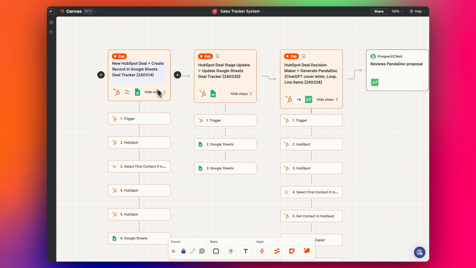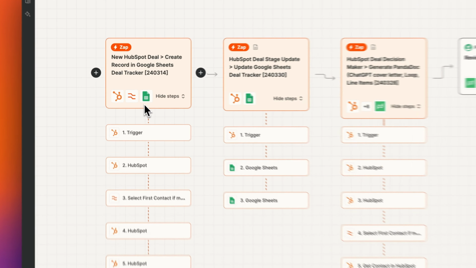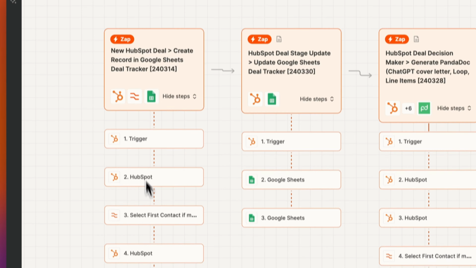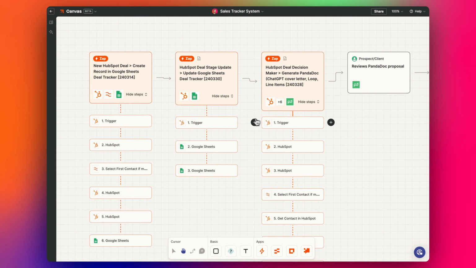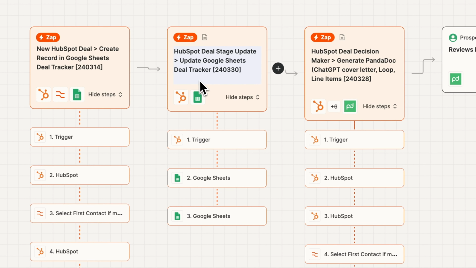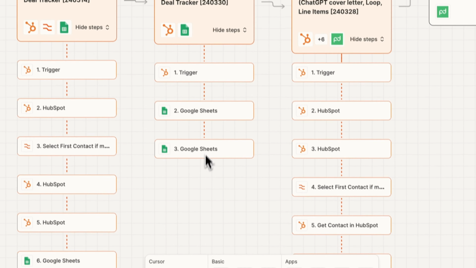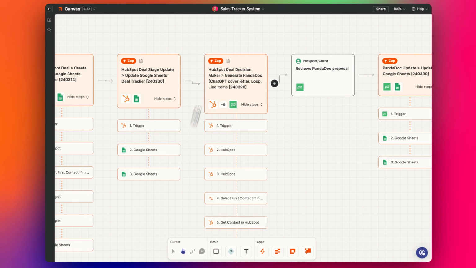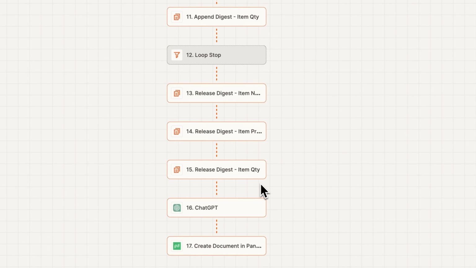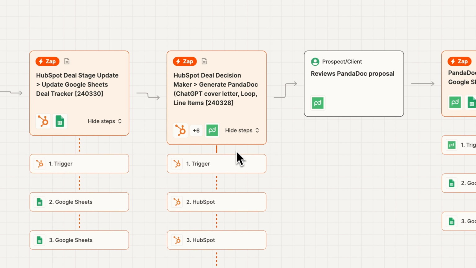So to break it down, we've got this first Zap here, which happens when there's a new HubSpot deal, and it's going to create a record in the Google Sheets deal tracker as well. Then we have the next Zap where the HubSpot deal stage changes. That will update the Google Sheet tracker for the deal stage changing. Then we've got the big Zap. This Zap is the one that goes through 17 steps.